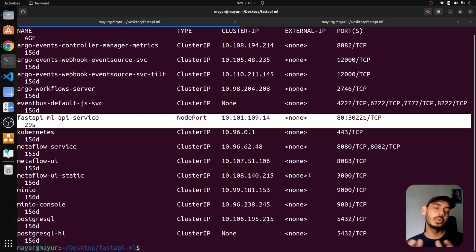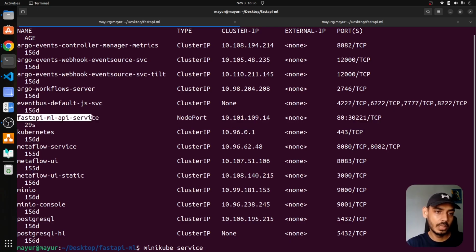Now we want to expose our application that is running inside the cluster to the outside world. So what we can do is get the IP address. For that, we have to run minikube service with the service name, I think this should work, and get the URL.